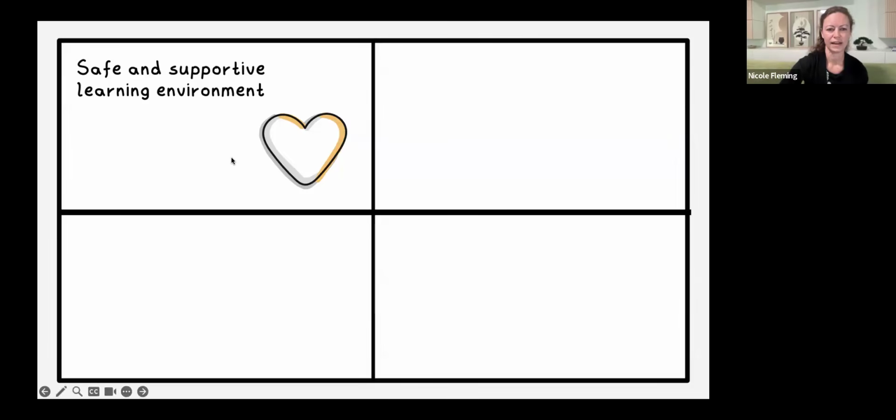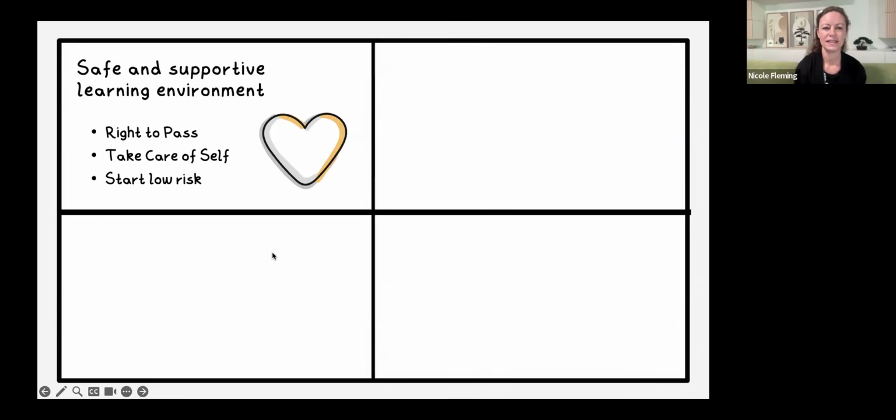All right, once you finish with that, I would like you to write these 3 suggestions in the box. So we've already done the right to pass. That was every student has the right to opt out of an activity, take care of self, do what it is that you need to learn. If you need to stand, if you need to quietly fidget, whatever it is that you need to pay attention, do that. And my third suggestion is to start low risk.